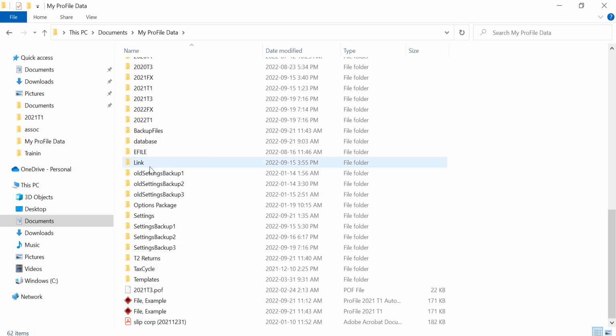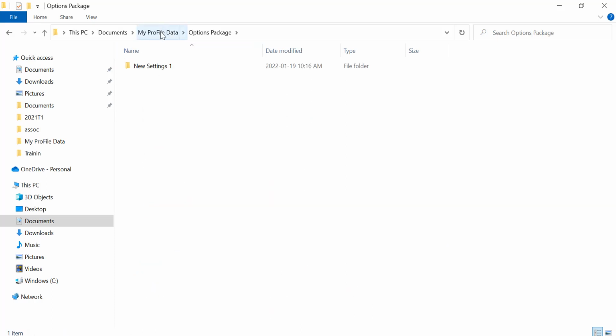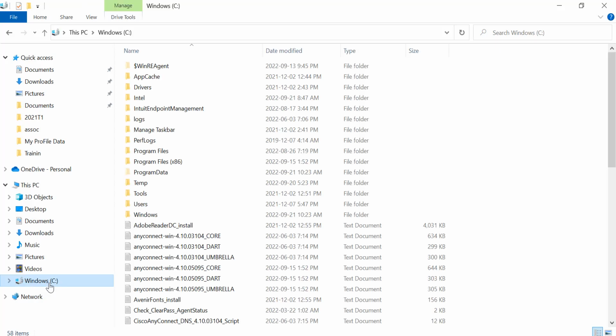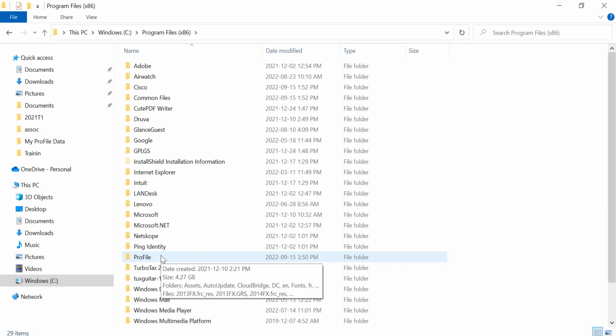Also notice here there's settings. So the settings that you use in the options and profile are stored here. And there's a backup. And there's also any options packages you have are stored there. So this is where files are stored. If I go over to the C drive and look in Program Files x86, I can see there's ProFile there. So this is where ProFile, the actual program and its components, are stored. So that's two directories.